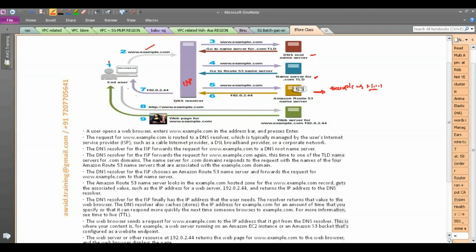So the first request goes to the DNS root name server. The DNS root name server will say, you go to the name server for the .com TLD. I told you .com, .net, .in, all these are called TLDs, top level domains. These top level domains will have their own name servers. Again, these are global. You don't manage these things. All this is managed by ICANN, IANA, those guys.